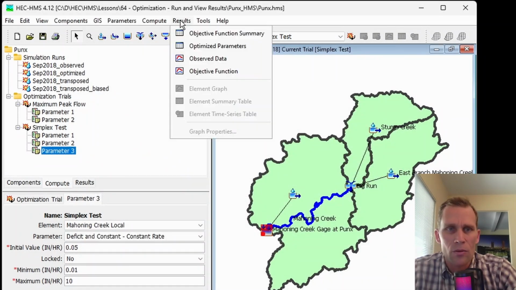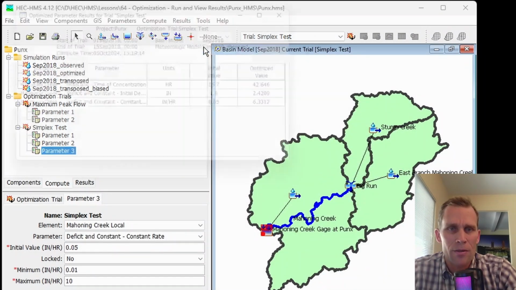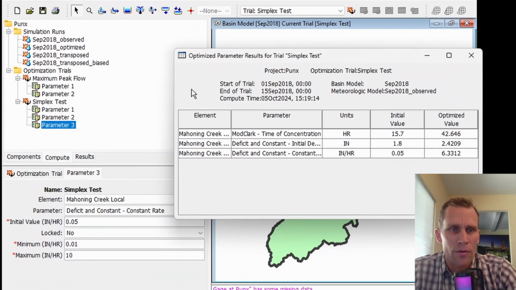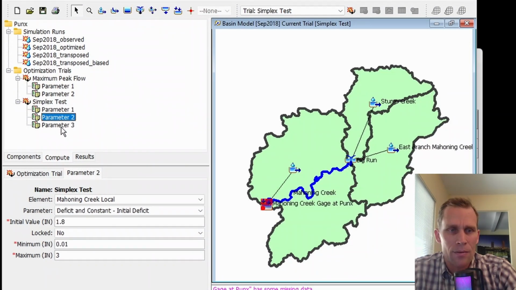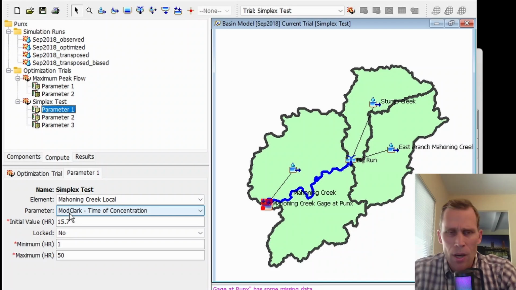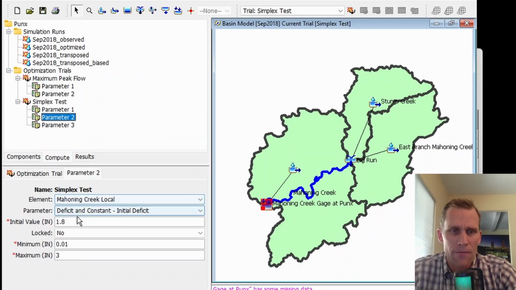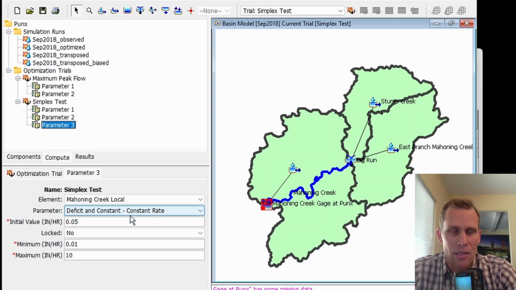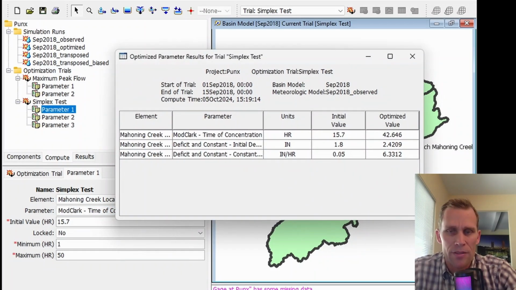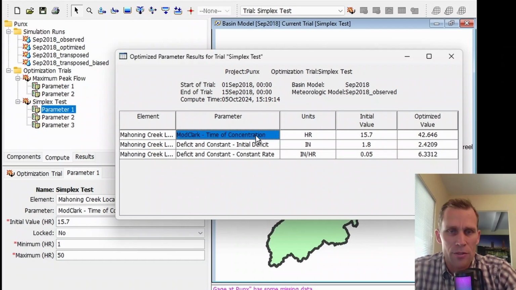The next result we can view is optimized parameters. So what we have here are, there's the three parameters that I pointed out earlier. These parameters are the Mott-Clark time of concentration, the deficit and constant initial deficit, as well as deficit and constant rate of infiltration. Those three parameters are shown in this table right here. We have time of concentration, initial deficit, and then the constant infiltration rate. Our initial values are shown in this penultimate column, and then the optimized values are shown here.